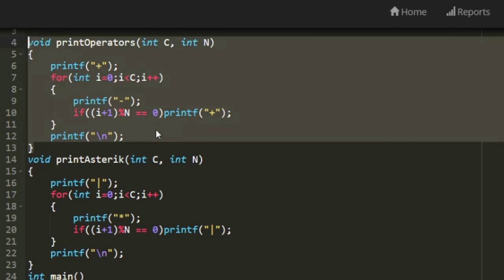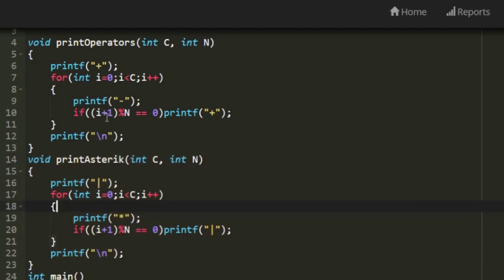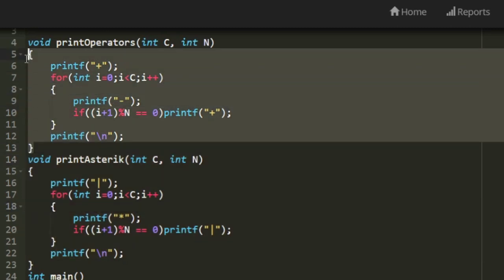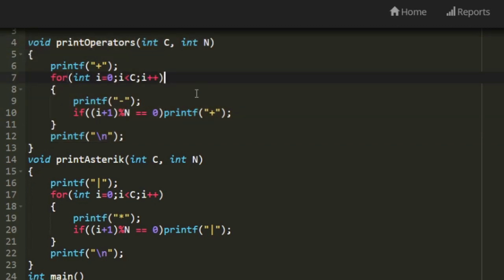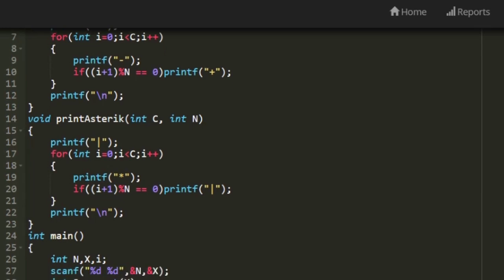We would be calling the function print asterisks in every line, but we would be calling print operators only whenever n lines are printed. Remaining, both the functions work the same. We may also combine both functions into a single function by changing the argument values, but let us continue with this. So this is how we are going to print this window pattern.